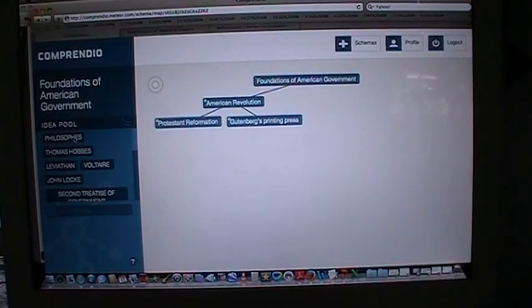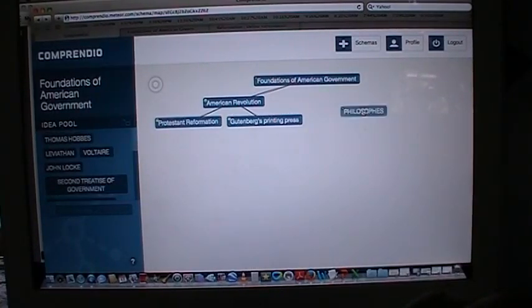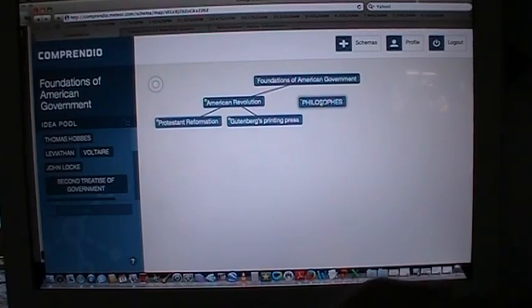The next word here is philosophies, which is a heading. If you notice, it's a heading here, but it's also in the text here. So because it's a heading, when I slide it over, I'm going to connect this directly with the foundations of American government, because it is a heading, or a subheading I should say. So I'm going to click it there. I'm going to connect it there.